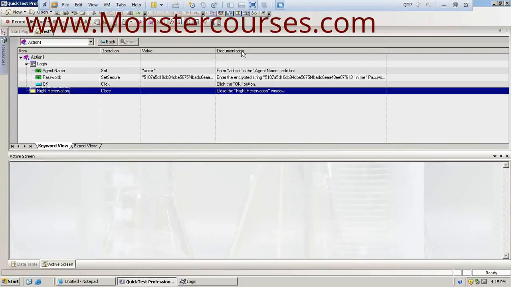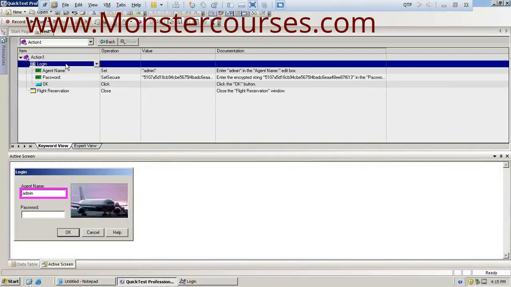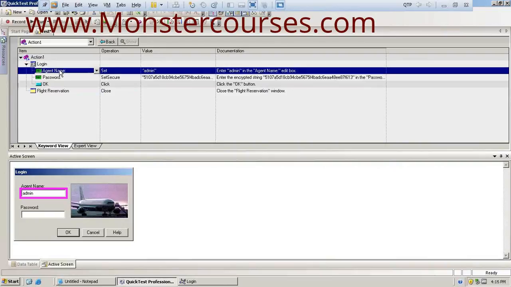Documentation is nothing but some small description about the action performed by the user on the object. So first we have opened the login application. In that login, there is an object or an item called agent name. It almost looks like a test case. The operation is set. This is the operation done on this object, and this is the value which has been entered here, and some small description: Enter admin in the agent name edit box.